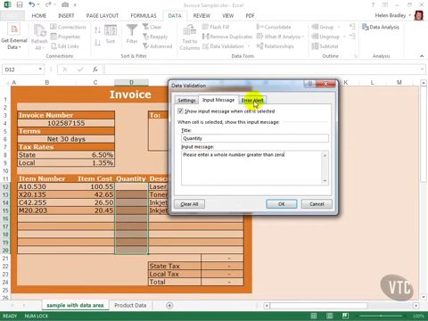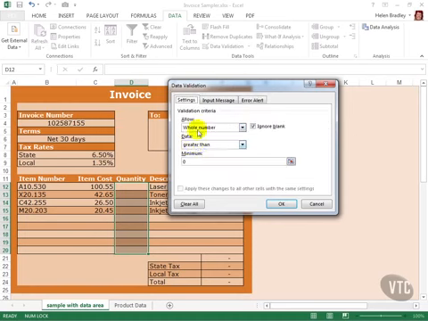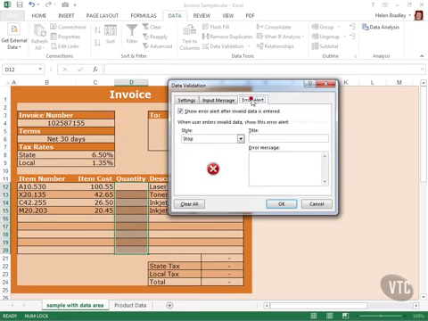And then we can select an error alert, and again we don't have to do this, but if we do, we get 3 choices. We can use stop, warning, or information. Now stop is an error message that stops the user from putting incorrect data into the worksheet, so they can't put anything that doesn't match this setting, which is a whole number greater than 0. If we were to choose warning or information, then they'll get a warning or an informative dialog, but they will be able to add an incorrect value.